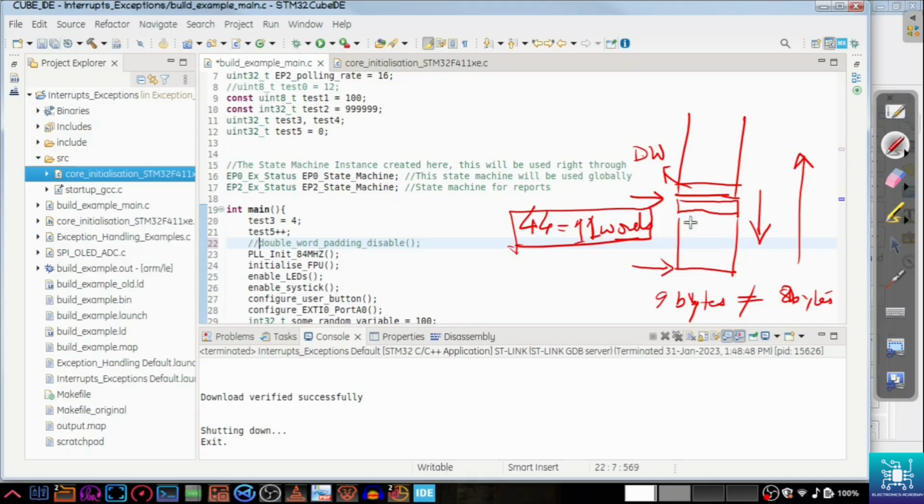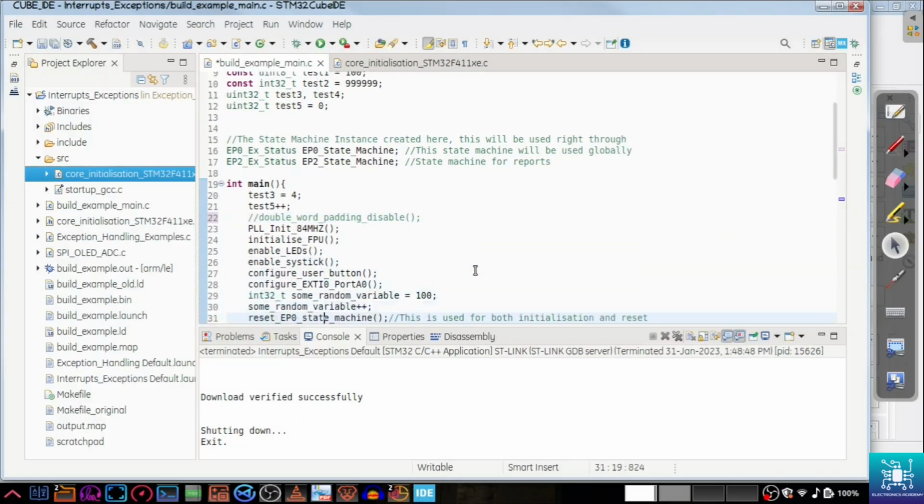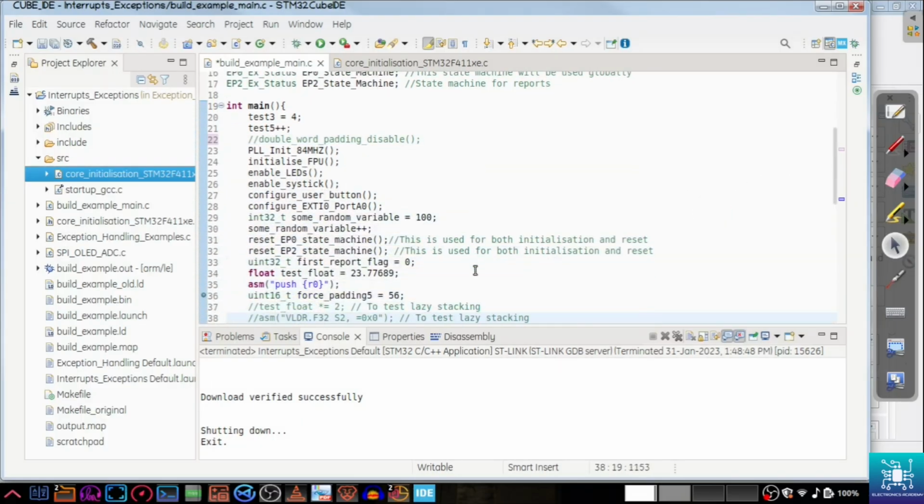This double word padding feature can also be disabled. So we will disable the double word padding feature also, and we will see how the stacking behaves. So we'll see both. Now, there's a trick that I had to play with the code in order to have it misaligned so that a double word padding gets added sometimes. So this is something that you have to do.